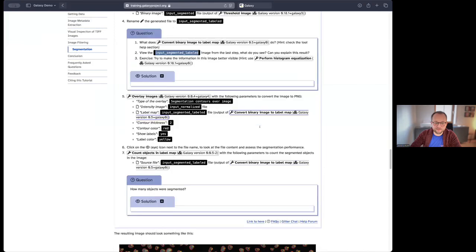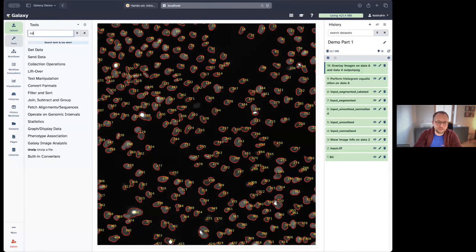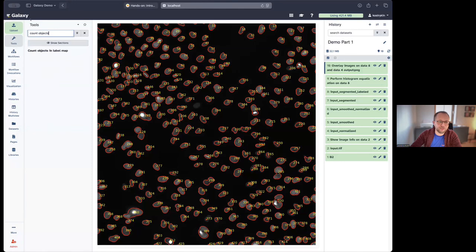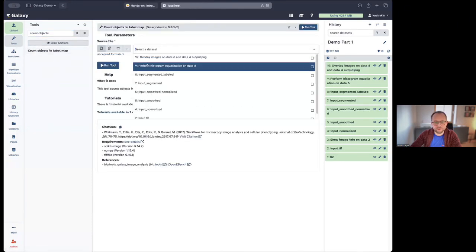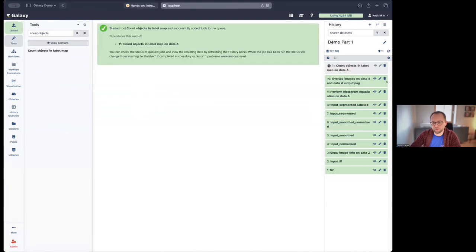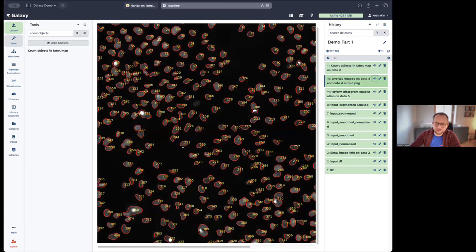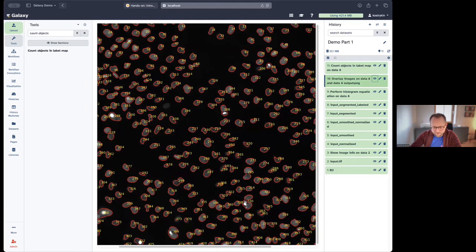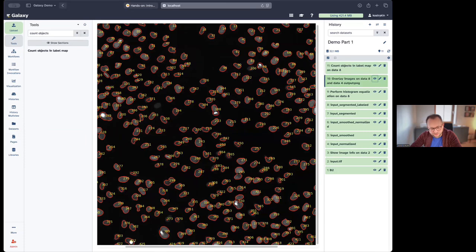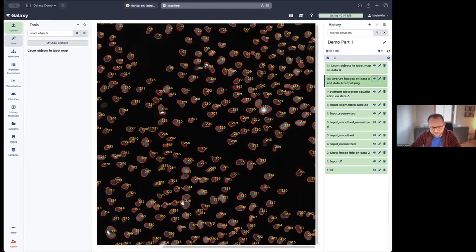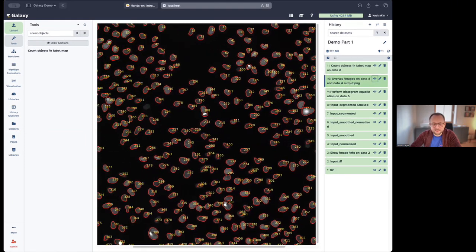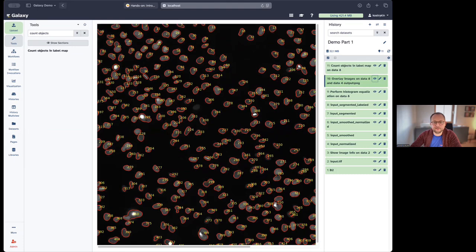So the final step of the analysis that we will run here is to perform object counting using the count objects tool. We select the label map as the input and run the tool. This should give us the number of objects in the image that have been segmented. This is supposed to be 425. And by looking at that image again, we can see, yes, indeed, the object which is labeled with a value of 425 can be seen down here. And I think you won't be able to find any object with a label higher than that.